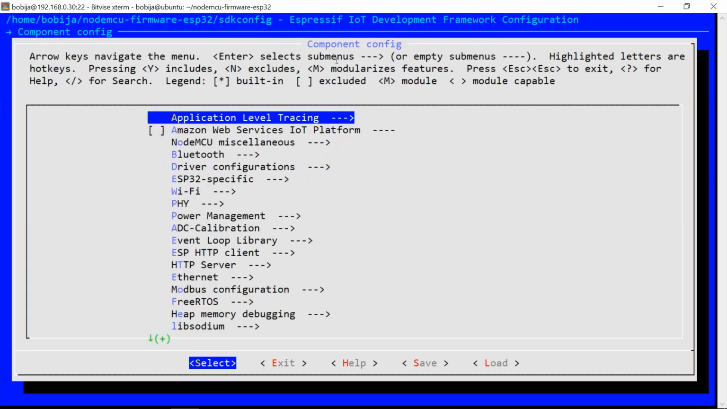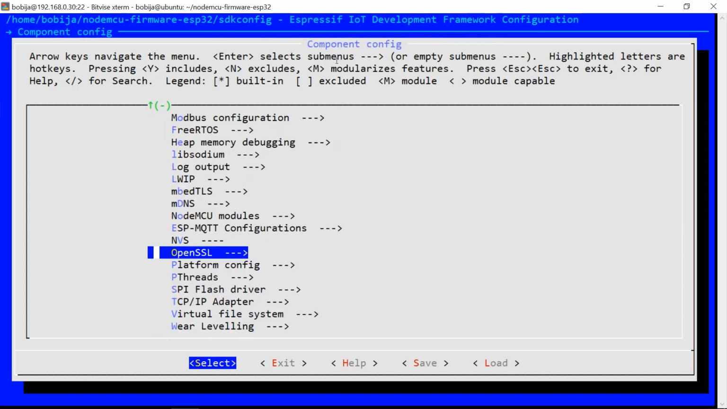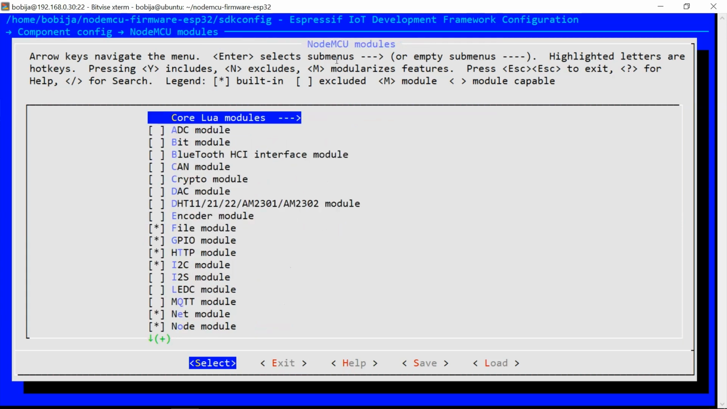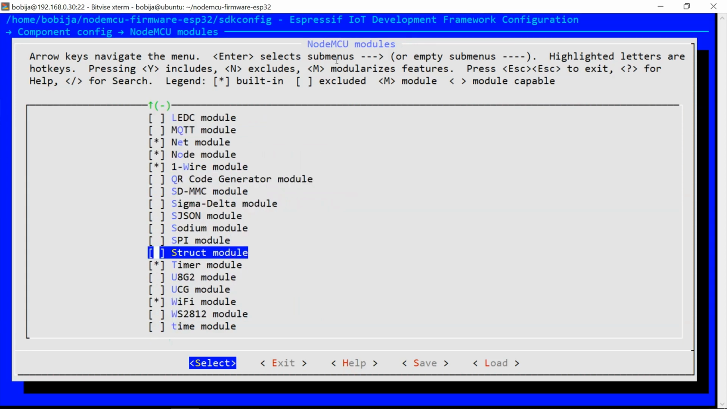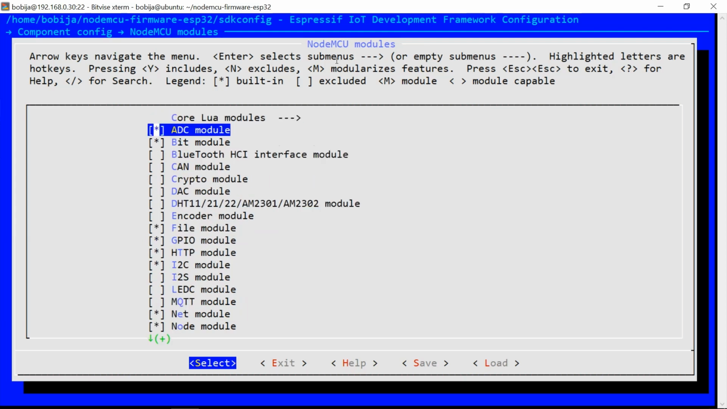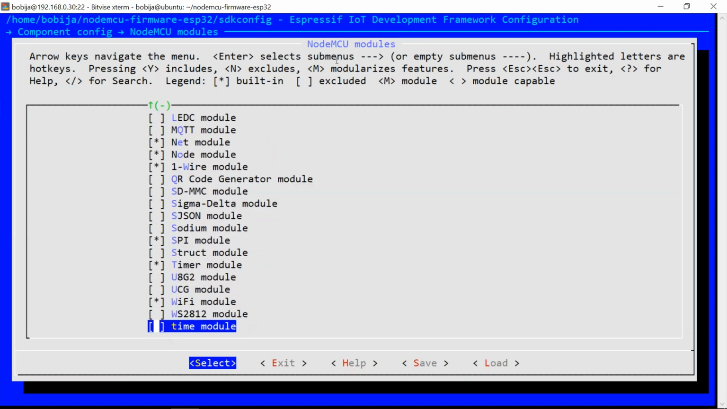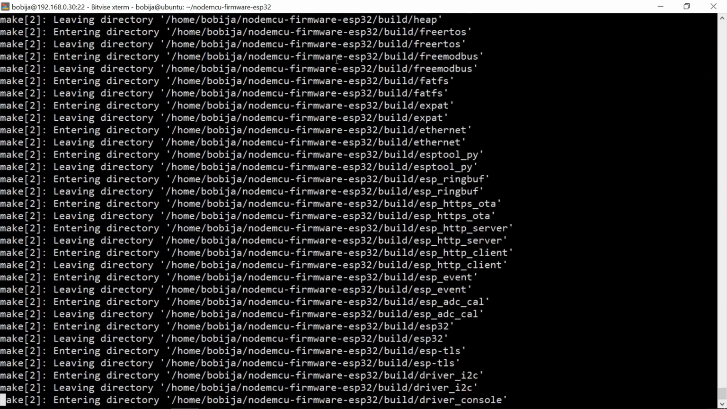In this section you have a subsection with the name NodeMCU modules. Here you can enable modules which you think that you will need in your project, or disable some unnecessary ones and free up some memory space on your ESP. For example, I will enable these SPI modules and this module for analog to digital conversion. After choosing your modules, you can save and then exit from configuration menu.